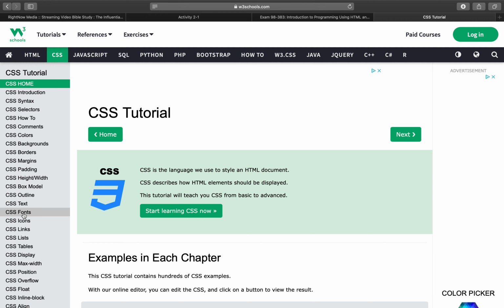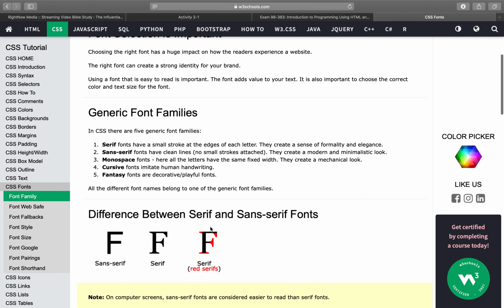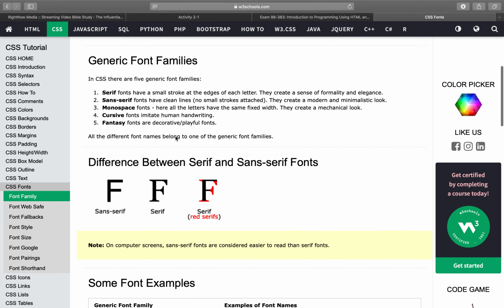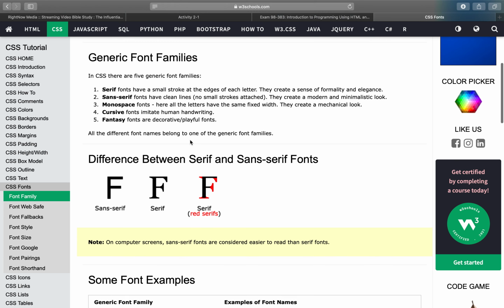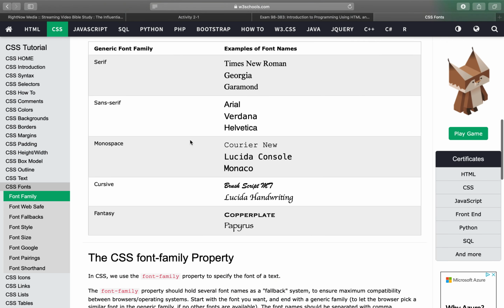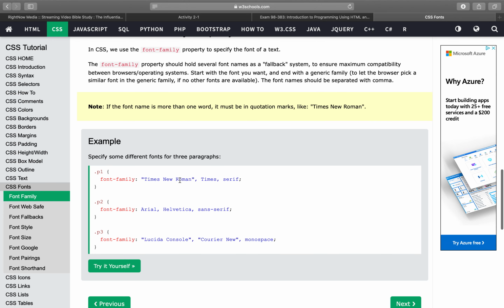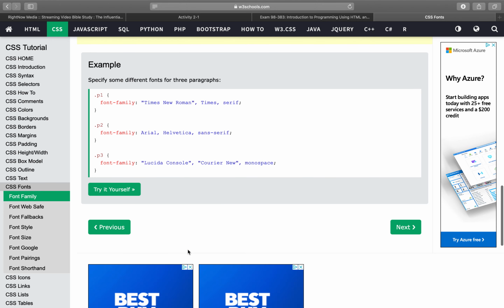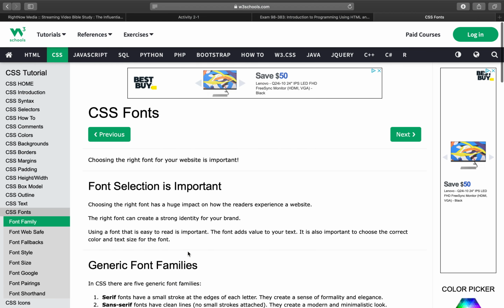So let's say, for example, you forgot some of these font things that we've been talking about, okay? So if you go to font family, CSS fonts, then it talks about all the different options that you have here, okay? And then it gives you examples of what you might want to write. So w3schools.com is very, very helpful.